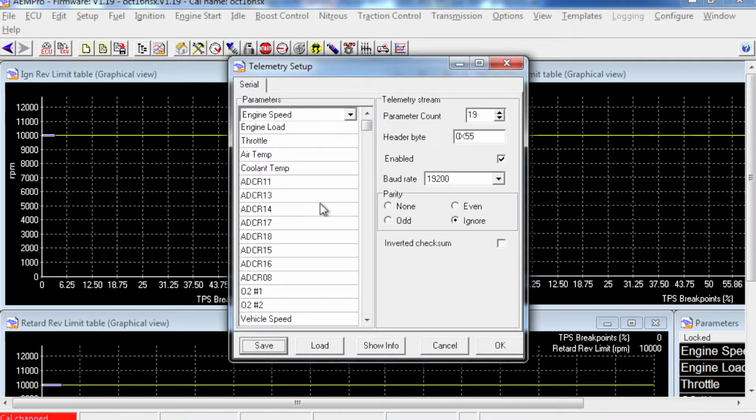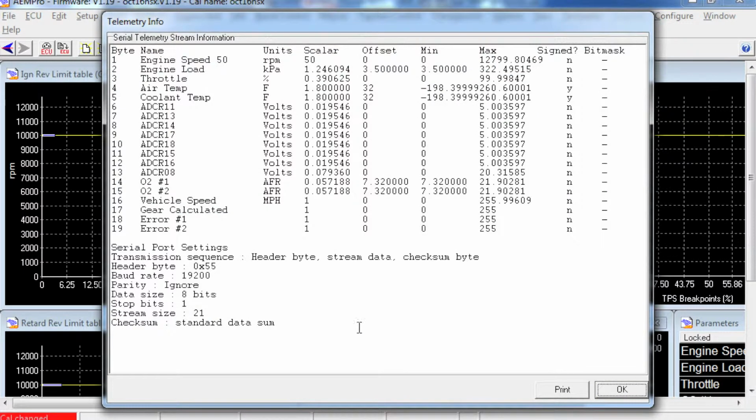And like the AEM tuner software, you select your 19 channels just in the same manner. Again, you can choose any 19 channels you want, and like I said, I usually recommend switching your engine speed to 50 for the better resolution. Once you've chosen your 19 channels, again, there's a show info button here, and you can print it as well.